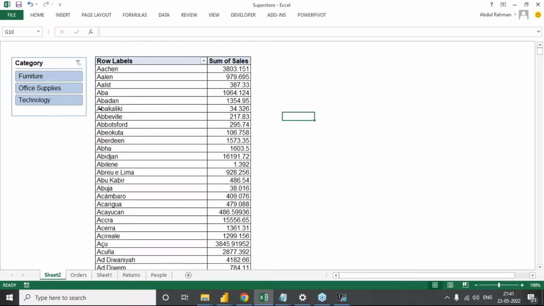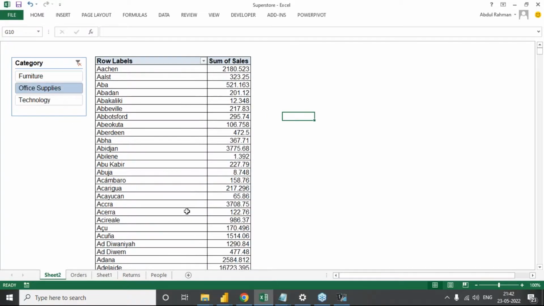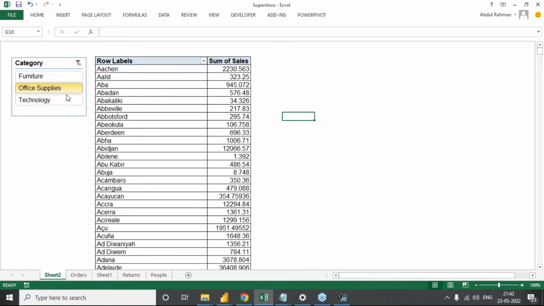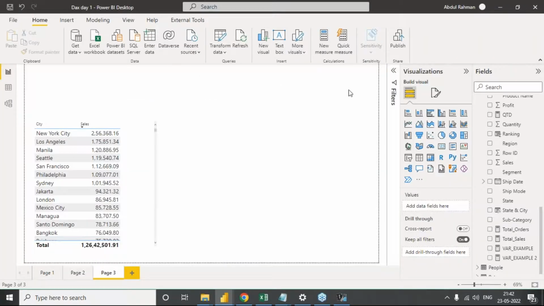Now let's say I'm a normal user. If I'm more interested to see only furniture sales, I will select furniture. You see now this whole data is about furniture sales. If I click office supplies, this whole data is about office supplies. If I click technology, this whole set. If I want to select multiple, just hold the Control key and select. You see. So this is a slicer. That means it's filtering your visual. Yes, no. Same as how you have a slicer in Excel, we have the same slicer in Power BI also.